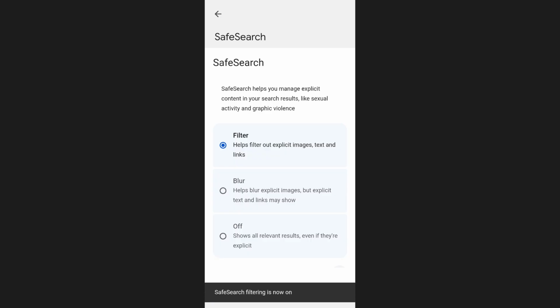However, if you want to turn off SafeSearch entirely so that no content is restricted or blurred, tap on the Off option. Once selected, your SafeSearch settings will be turned off and all search results will appear without any filtering.